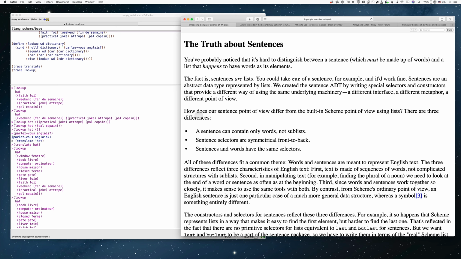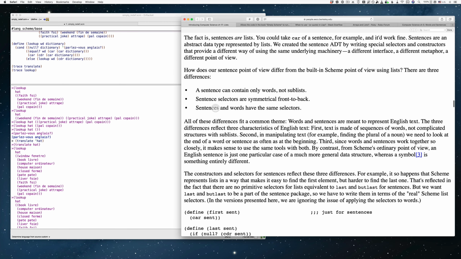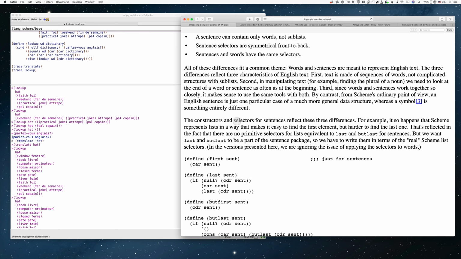How does their sentence point of view differ from the built-in Scheme point of view using lists? There are 3 differences. A sentence can only contain words, not sublists. Sentence selectors are symmetrical front to back. Sentences and words have the same selectors. All these differences fit a common theme. Words and sentences are meant to represent English text. The 3 differences reflect 3 characteristics of English text. First, text is made up of a sequence of words, not complicated structures with sublists.